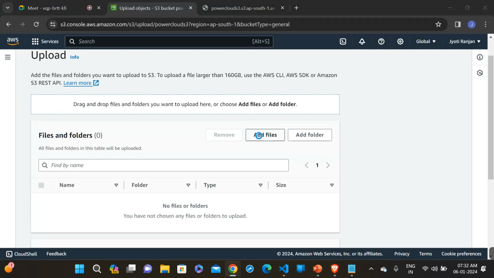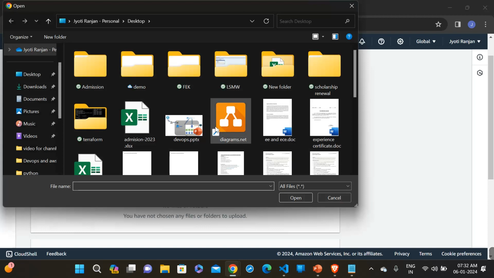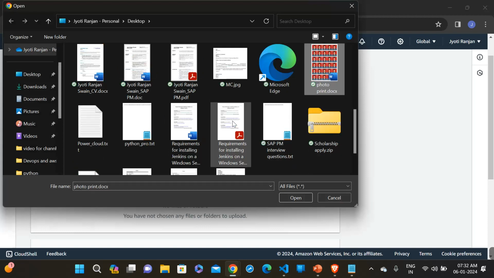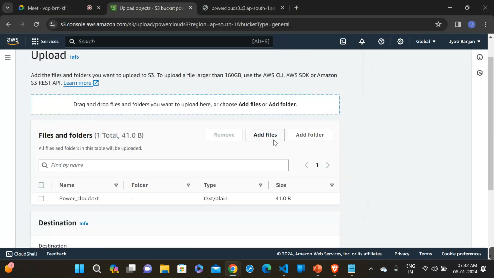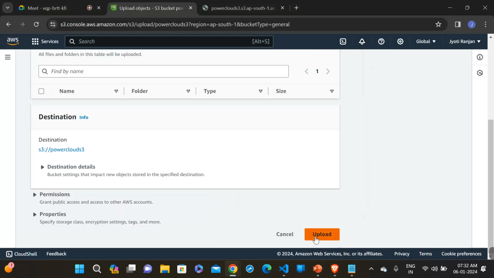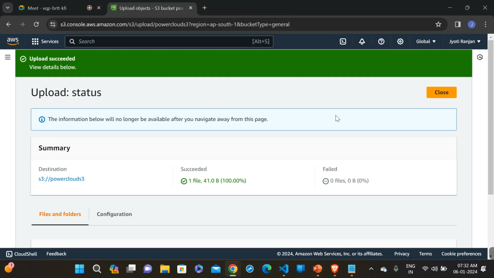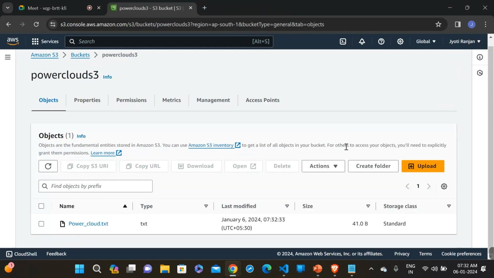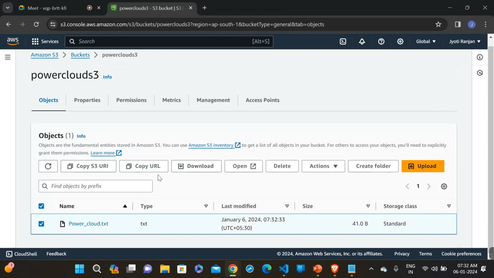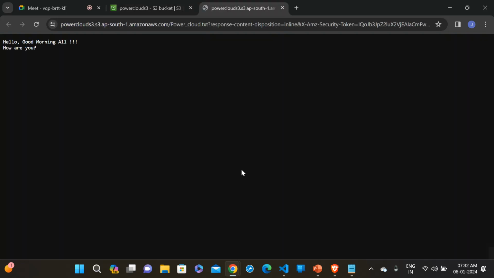Add the file. Go to the same file, this is the powercloud file, and upload it, right? And it's uploaded. Close this one, click on this and open it. Let's see what will happen. You can see, hello good morning all, how are you, right?